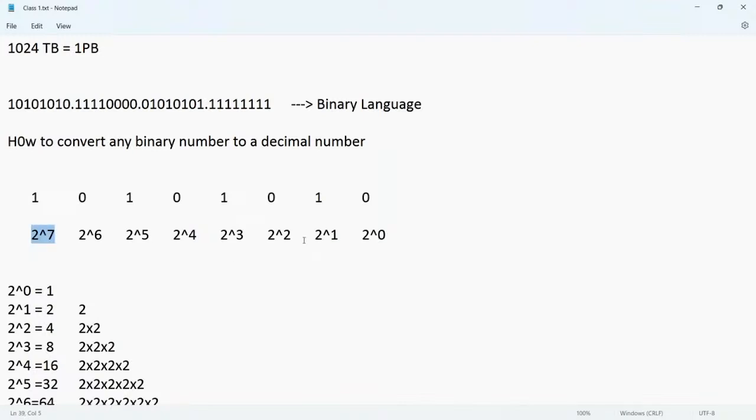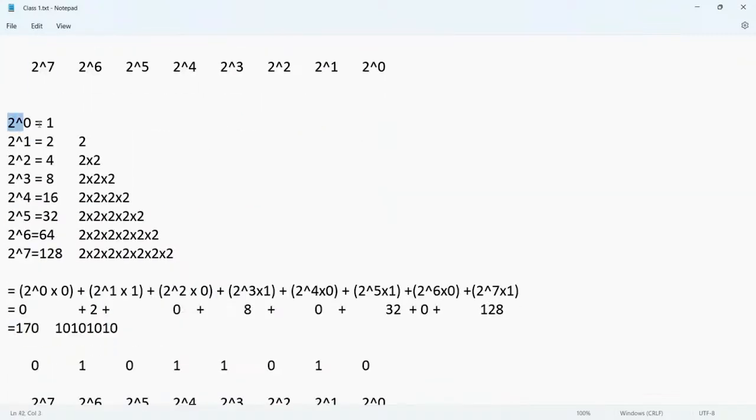Why specifically 2 to the power? Because this is binary data. You have only 2 possibilities, either a 1 or a 0. So first 2 power 0, then 2 power 1, 2 power 2, 2 power 3, 2 power 4, 2 power 5, 2 power 6, and 2 power 7. Let's write down the values. 2 power 0 is nothing but 1. Anything to the power 0 is always equal to 1; that is a mathematical rule. 2 power 1 is 2. 2 power 2 is 2 into 2, which is 4. 2 power 3 is 2 into 2 into 2, that is 8. 2 power 4 is 16. 2 power 5 is 32. 2 power 6 is 64. And 2 power 7 is 128.